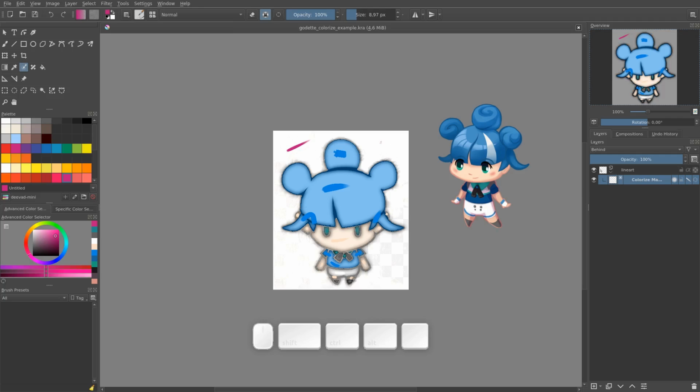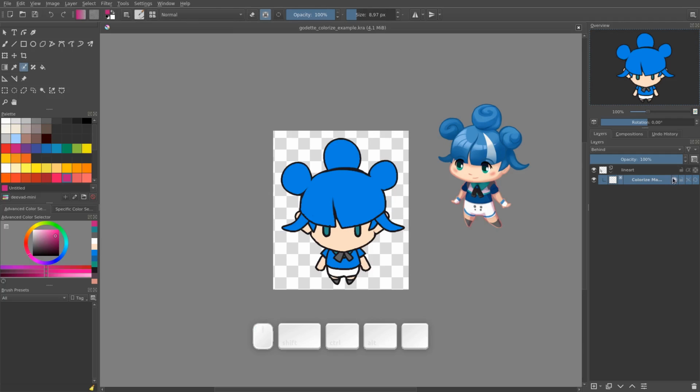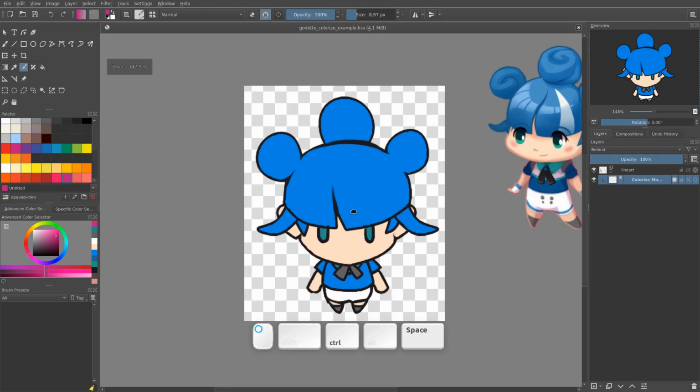To view the final result, you want to click on the edit icon once again. Note that when you go to the tool options panel, the edit keystrokes checkbox does the same thing, and show output is the double circle icon that you can see in the layers docker. These are just shortcuts to the tool options. And there you go, you have your character filled.